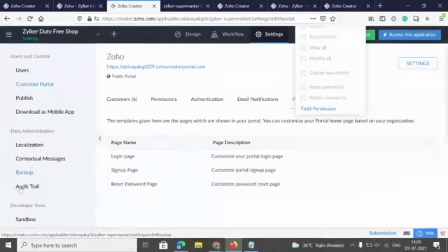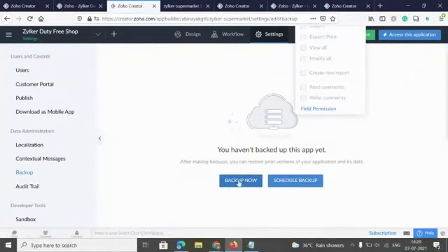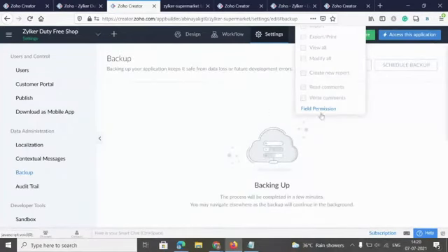And coming to few other options like backup. So you can back up the application and the data using the backup option. So when you click on this backup now, it'll do the immediate backup. Meanwhile, you can continue other processes as well. And we can as well do the scheduled backup using backup based on date and time.